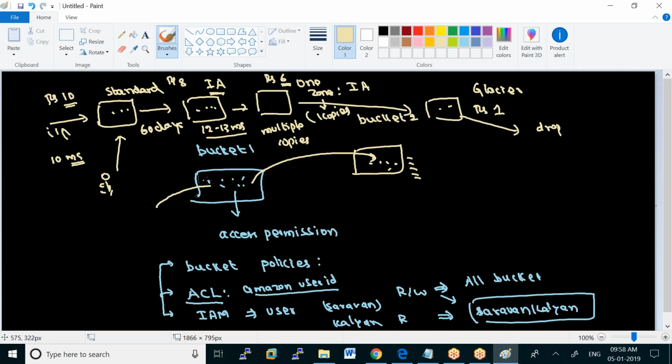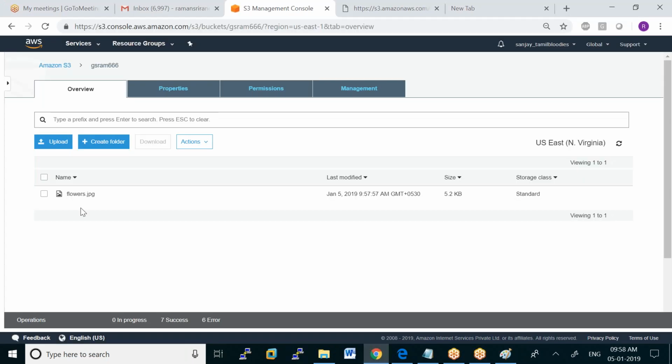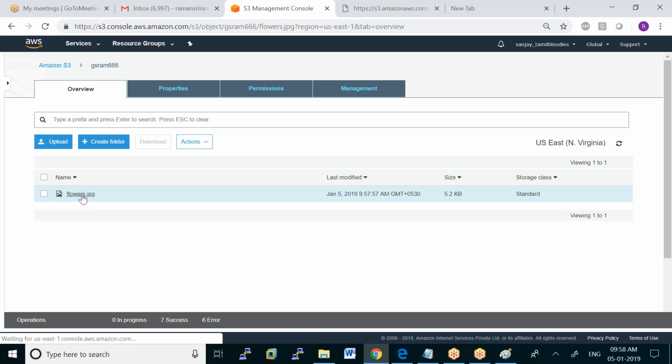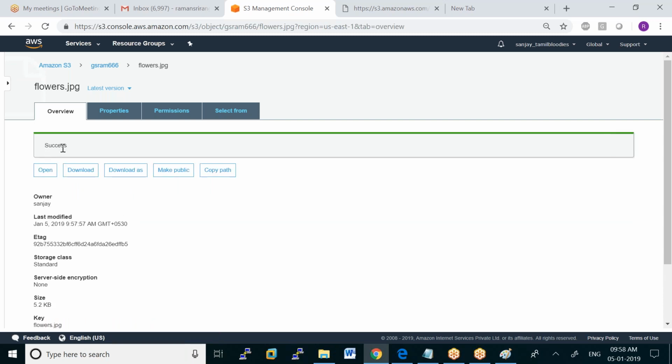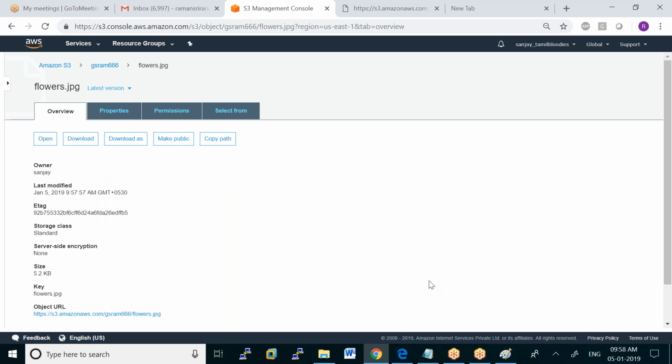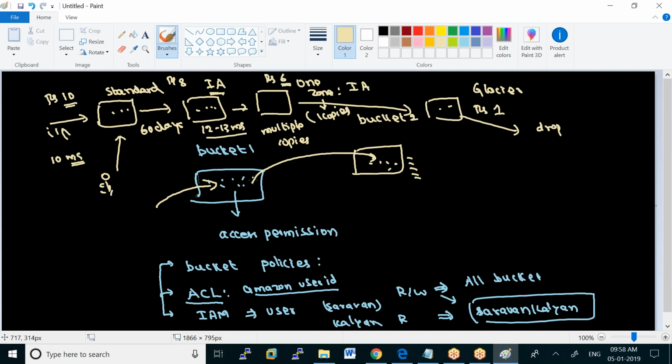Whenever you upload an object, here we uploaded a JPEG, flower.jpg, it is not public. Therefore, you need to make it public. Click this flowers.jpg. There is a tab called make public. Click on make public, and then you get a success message. If you don't assign public permission to the bucket and try this, it will result in an error. First, make the bucket public. After that, upload the object and make the object permission public.